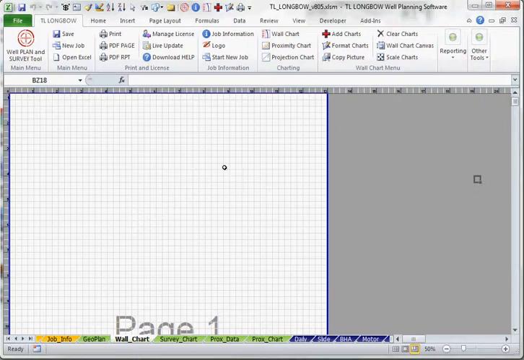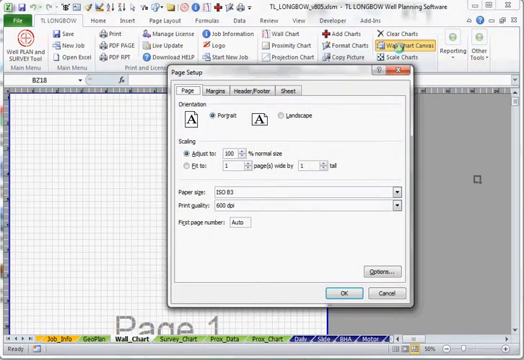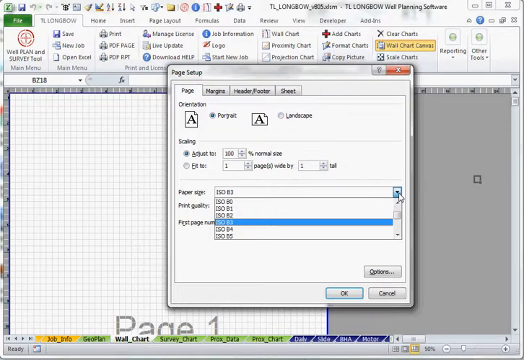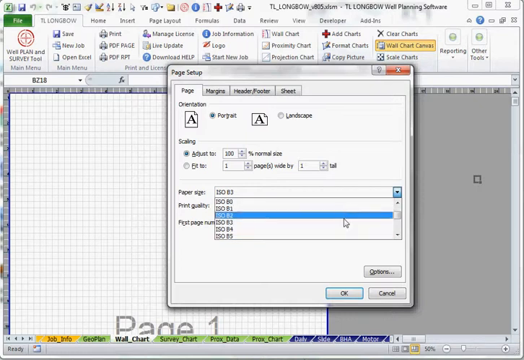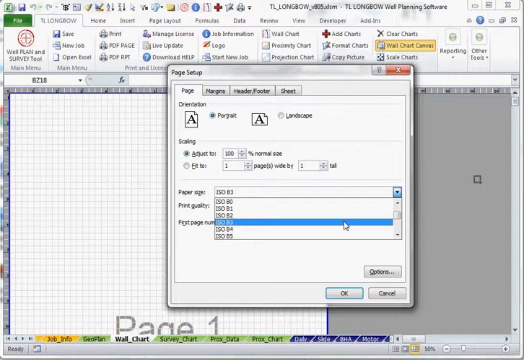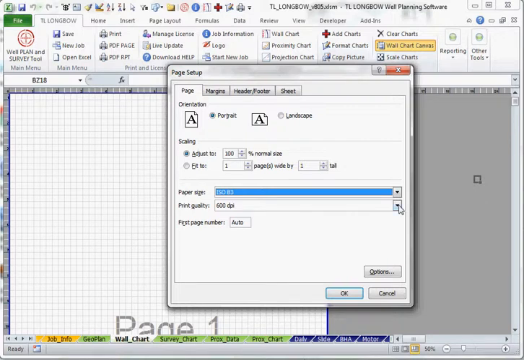The way that you set this print area is to go to the wall chart canvas. That'll bring up the options for where you're going to set the wall charting. You can either do landscape or portrait. Set the size to whatever you like. I use ISO B3. That's a 13 by 20 inch setting. The ISO B0 is much larger, or you can set it to letter if you want to do letter.